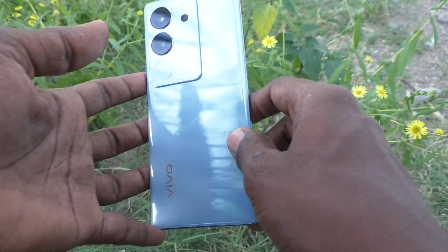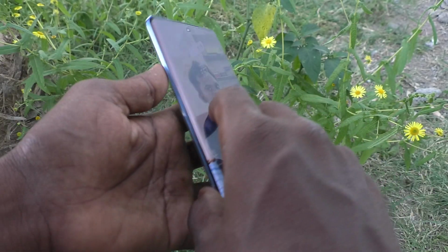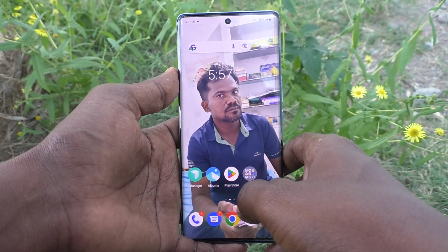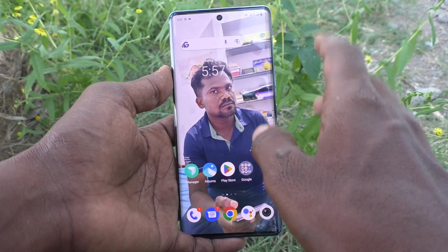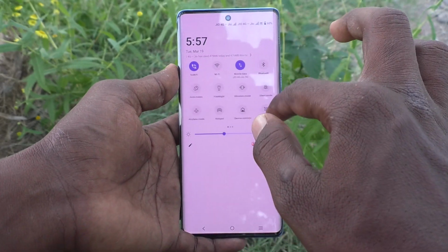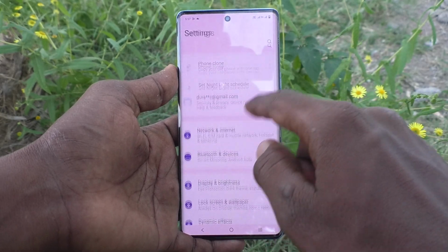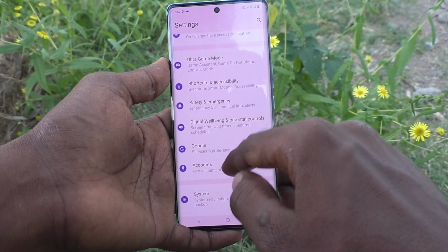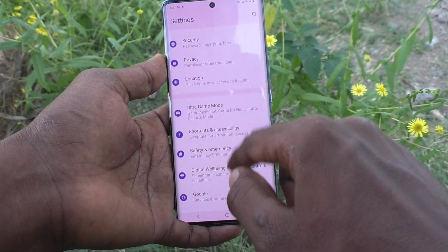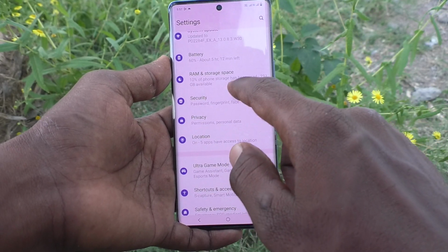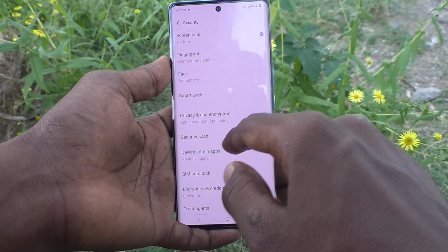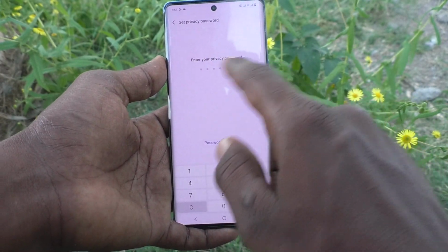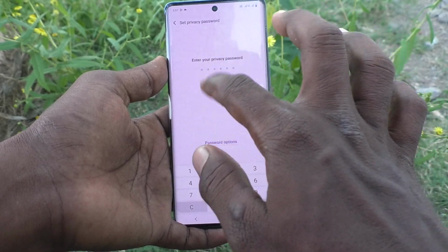Here is Vivo V29 Pro smartphone. In this video, you will learn how to set privacy password for app lock in your phone Vivo V29 Pro. First of all, go to settings of your phone here. Then go to security, and here select privacy and app encryption, and here you can type your privacy password to set.